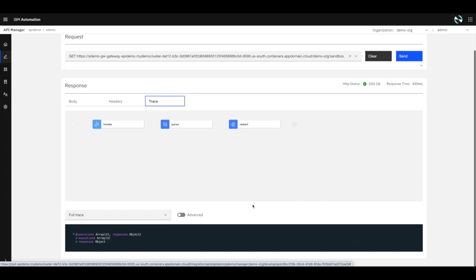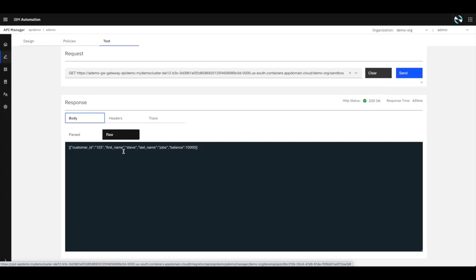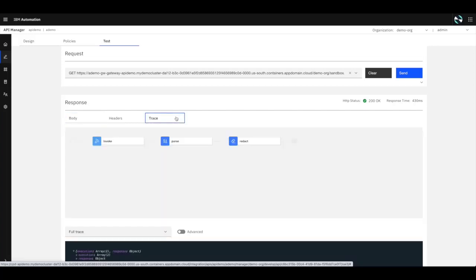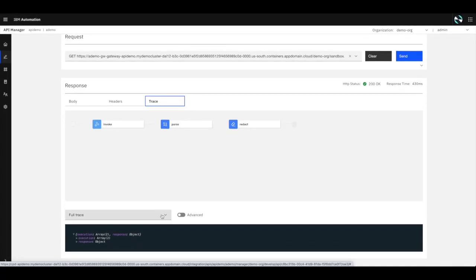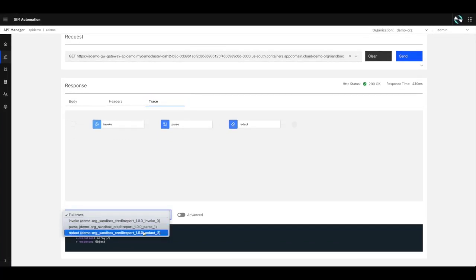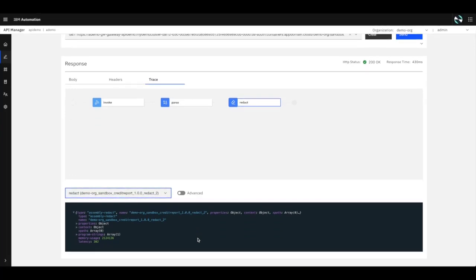Now, if you remember, I have a redact policy added, but when you look at the response, none of my fields have been redacted. So there is something wrong with this redact policy. Now let's quickly figure out what went wrong. Now I know something is wrong with redact, so I'm going to look at the redact log here to understand what went wrong.